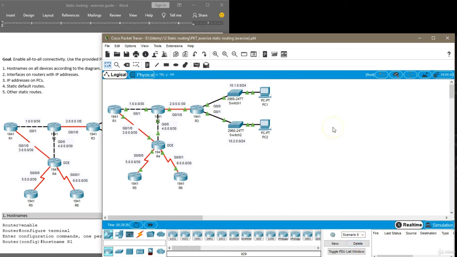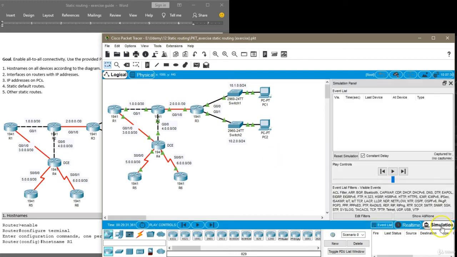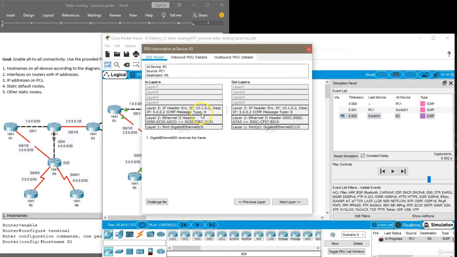I wanted to make sure to fill those ARP tables before I do a simulation. So let's see what happens when we send a packet from PC1 to router 5, for example. So we're going to get ICMP right away. The reason we had so many failures was because ARP tables were empty in the beginning. So let's start. This packet goes to router 3. And let's see the decision process.